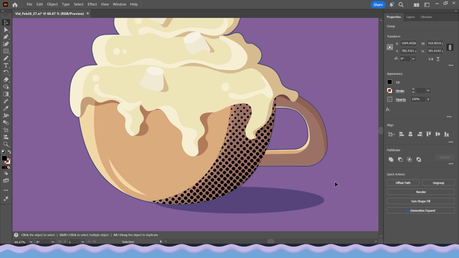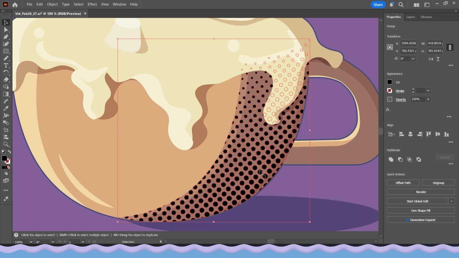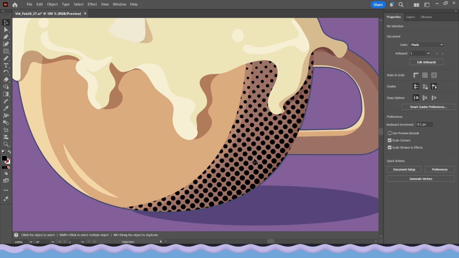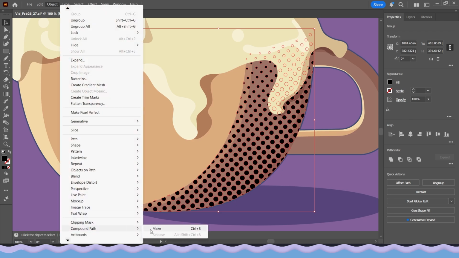This illustration is not too heavy, so I'm able to do this. Otherwise I probably wouldn't be able to do this as well. But if you have, as I said, a stronger computer, you can do that. So now what I would do is go to Object and then make it a compound path.